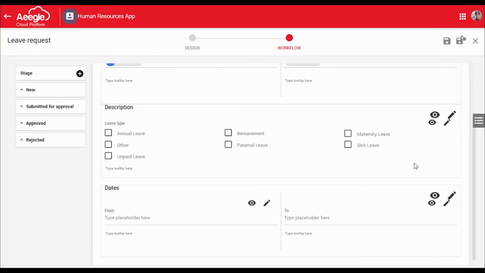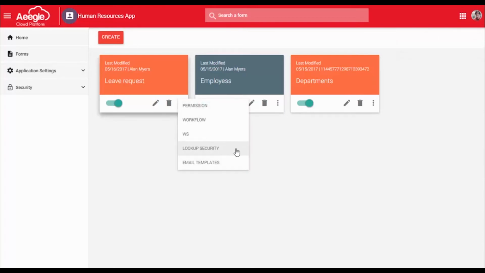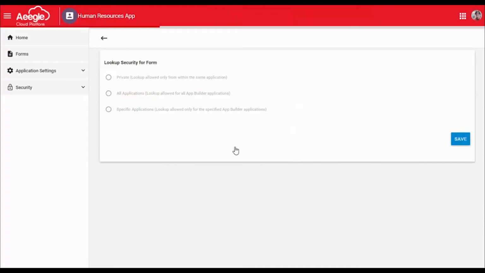The next security level is the lookup security. I'll go to the forms dashboard as a designer, and in the option I will see lookup security. What I will configure with lookup security is basically the access to search records on the leave request forms from another form or another application in ACP. We'll cover the details later on.